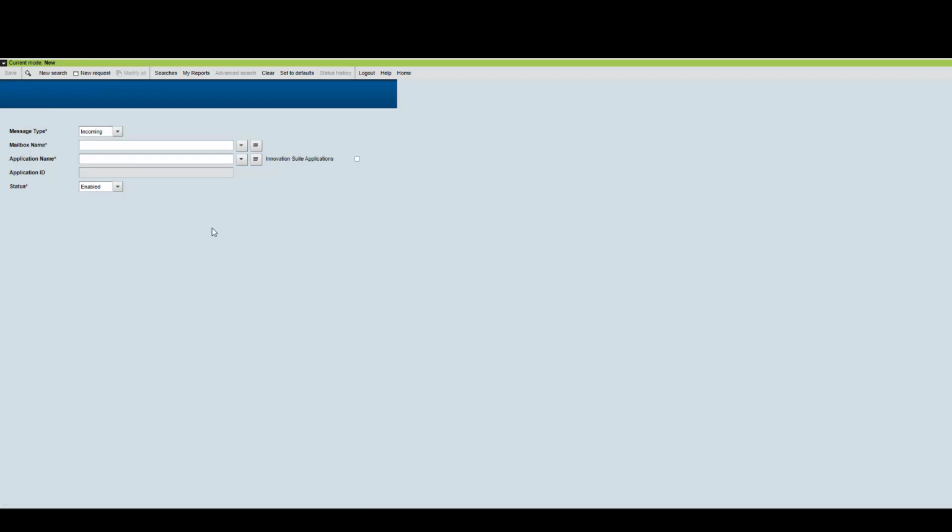And that's it. That's all the steps that we need in order to create a new incoming and outgoing mailbox to be used in business workflows.